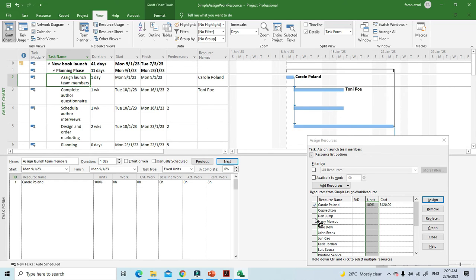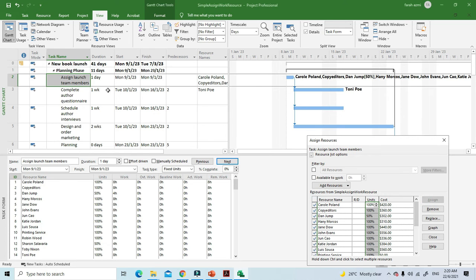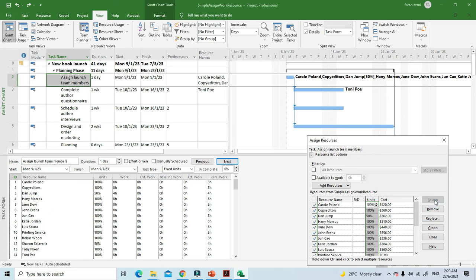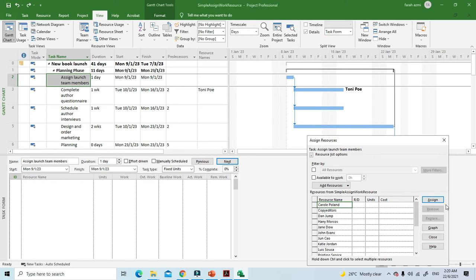So actually it's supposed to happen when, okay, let's say I untick Carol for this one. Okay, I add her again. Why are there so many people here? Okay, this one should be just Carol.